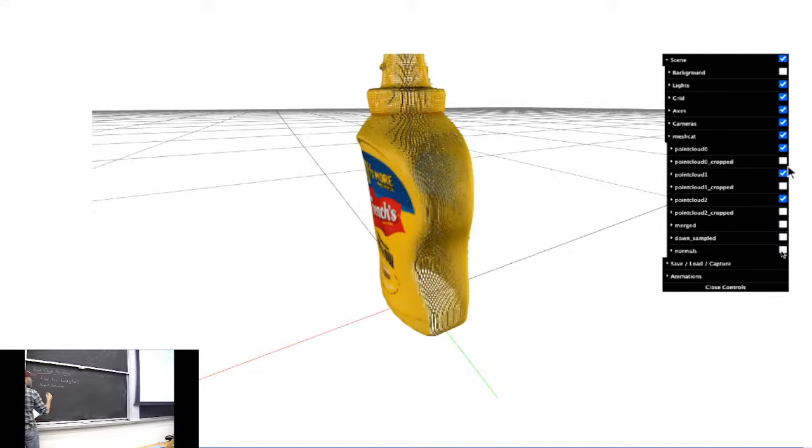We can take those three separate point clouds and merge them into a single point cloud, some fusion operation, and we can downsample.